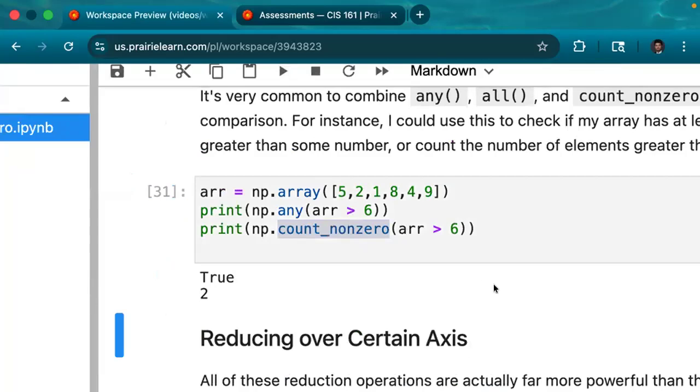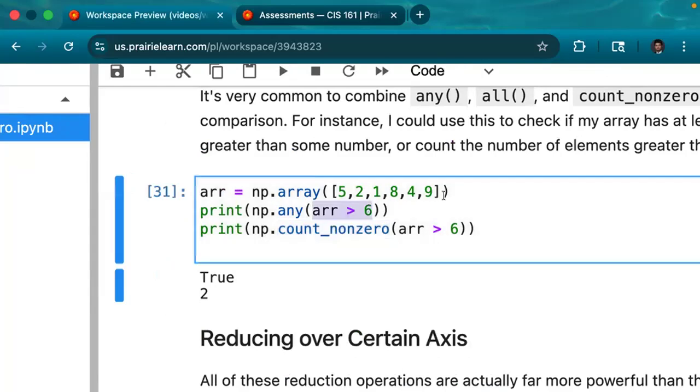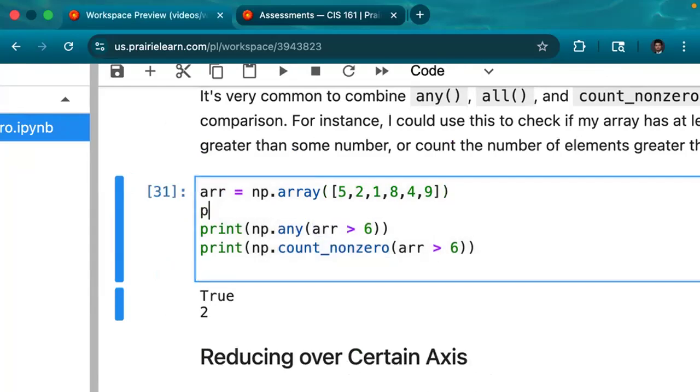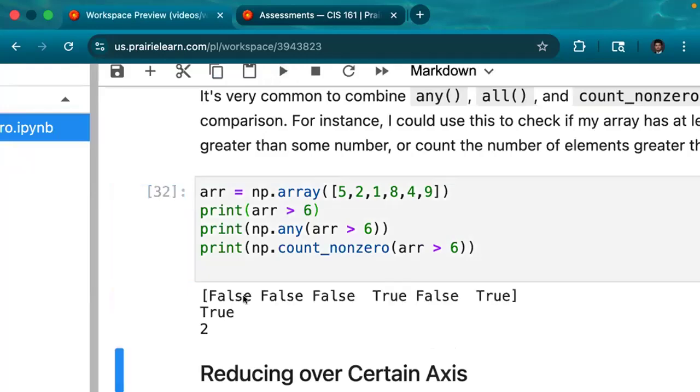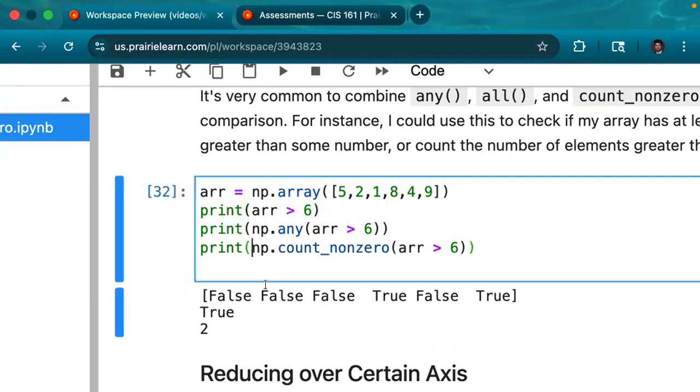Questions? Okay, if I print this, it might be easier. And np.count_nonzero for this array will return 2.